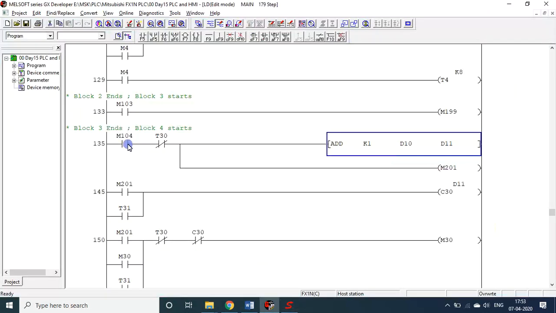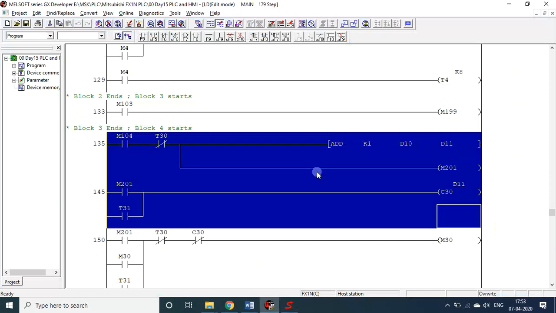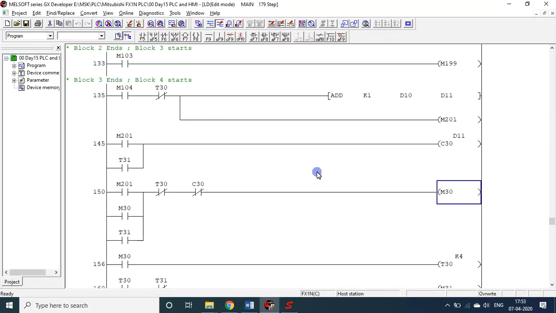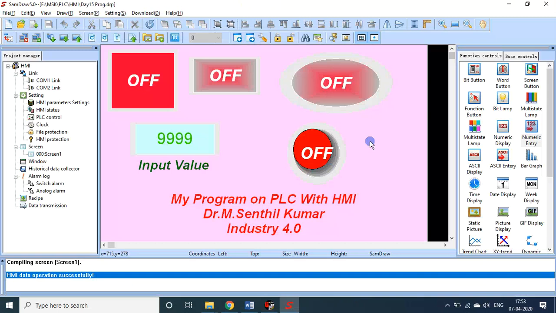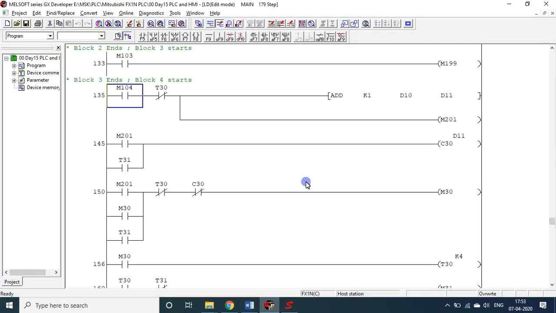For that, this is the logic. Even if I give the logic and all, unless you have the SAMDRA software and HMI, there is no use in using this particular program. So that is why I'll be just demonstrating it.